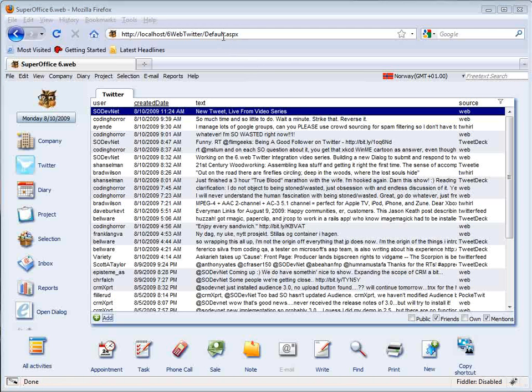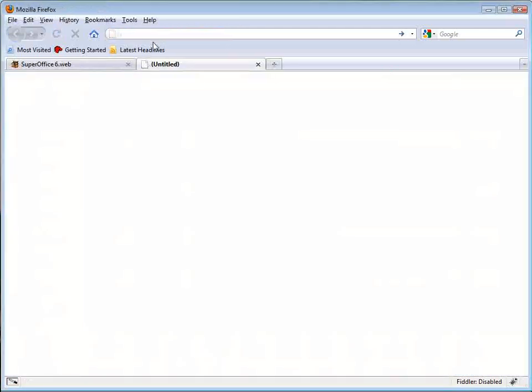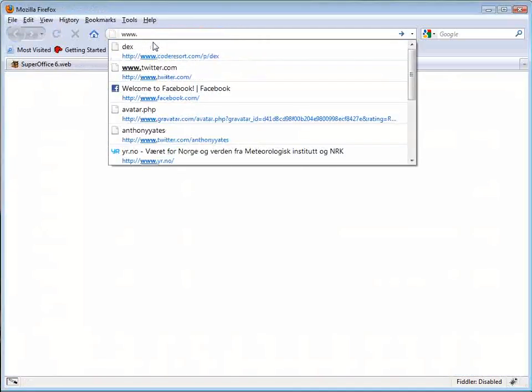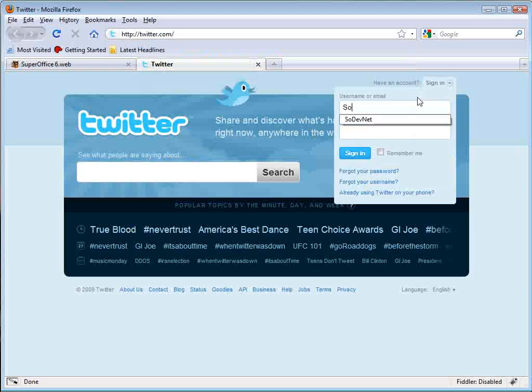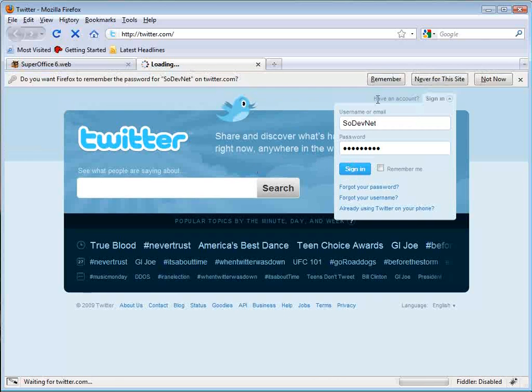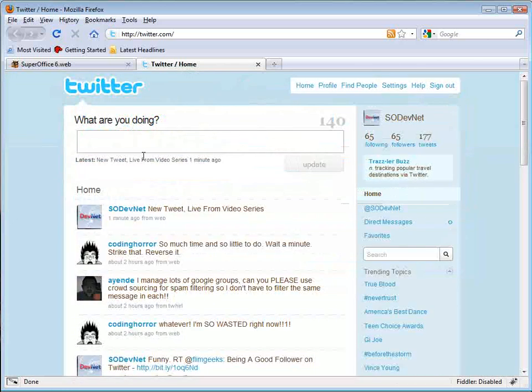If I create a new tab here and I scroll to Twitter to sign in, I'll say Esso DevNet, and then I'll use my DevNet credentials. I'll say sign in, and now you can see actually that tweet has in fact been created in Twitter.